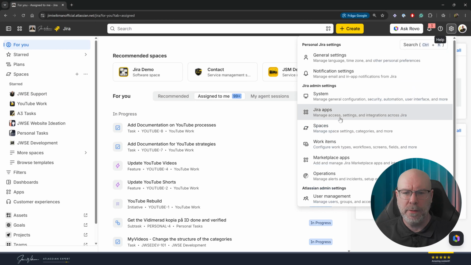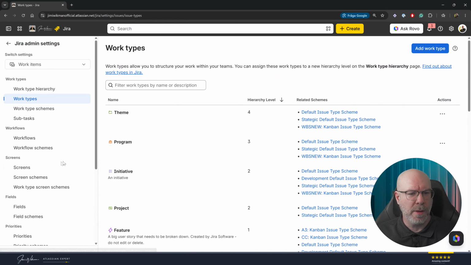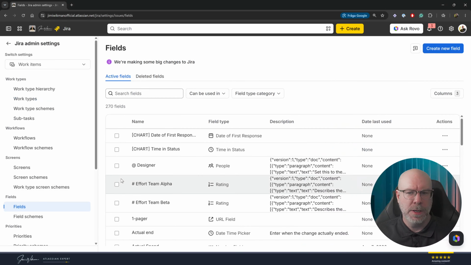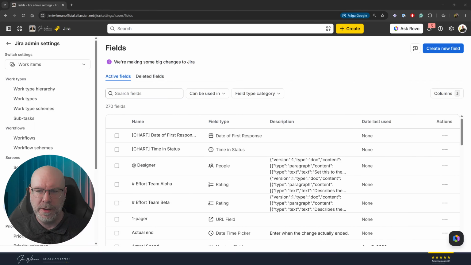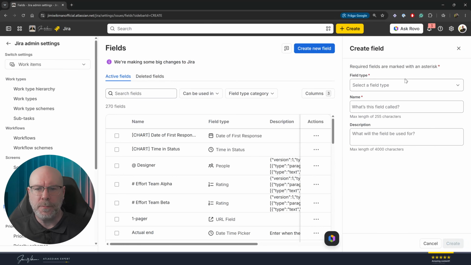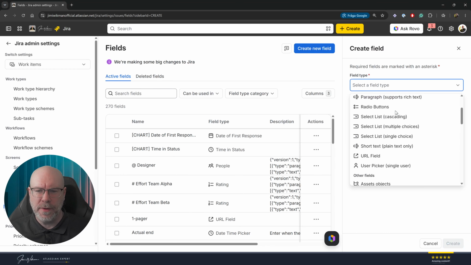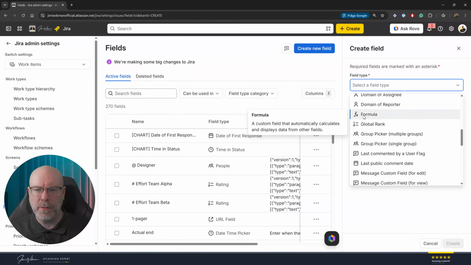If you go up here to work items, we can come over to the fields. And now if you want to create a new field, I will automatically move myself to the other side, because we will have the information on this side here. So when you click on create a new field and you select field, you will now find a new one at the very bottom here called formula. So this is the new field that we are talking about today.